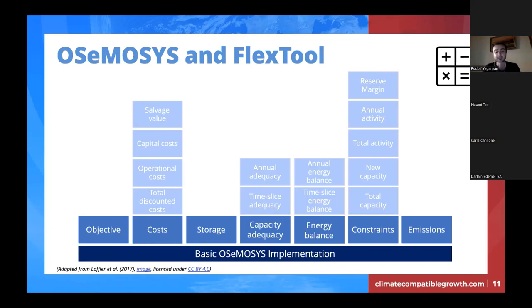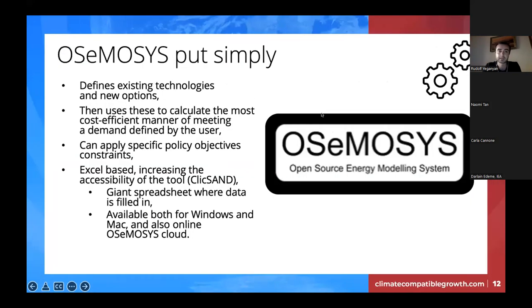It is built in standalone blocks, and these blocks are the ones that you can see on the screen. So Osmosis is capable of incorporating all these aspects of an energy system, and these all can be constrained to look at specific scenarios. To put it simply, what Osmosis does is it defines existing technologies and new options. So let's say in a certain country there exists a nuclear power plant, three hydro stations, and a coal power plant. You can define those as energy producing power plants in a country, and you can define new options. So you could say, for example, solar power plants, wind farms, and let's say geothermal plants.